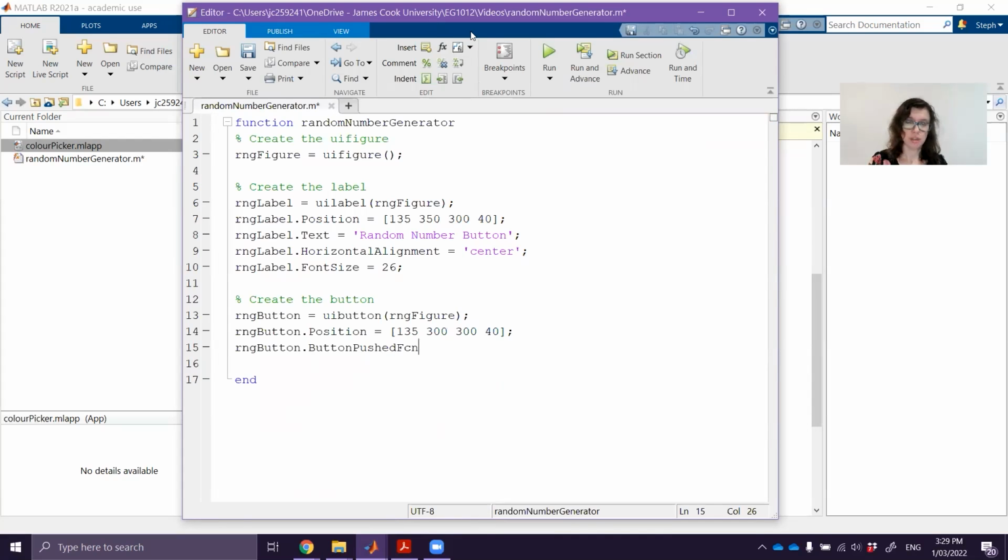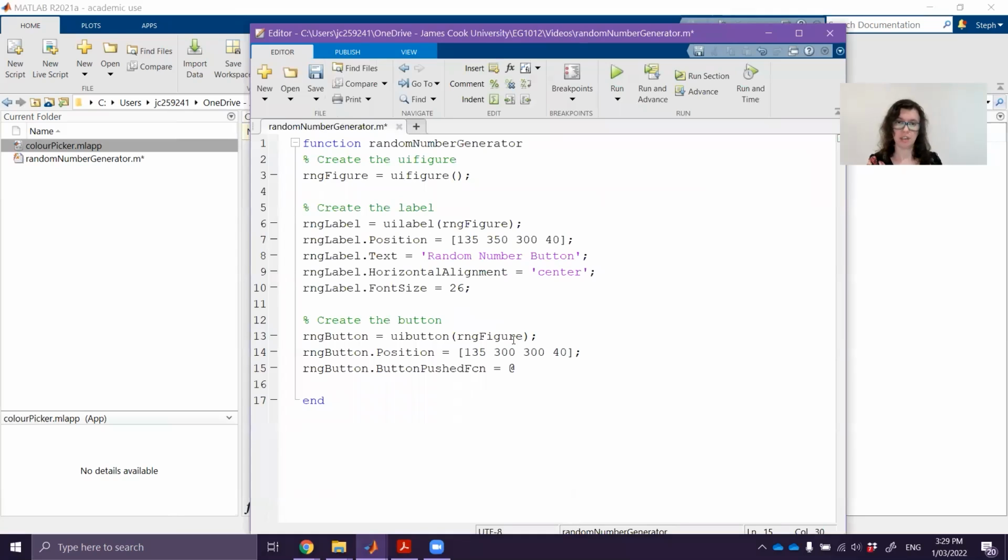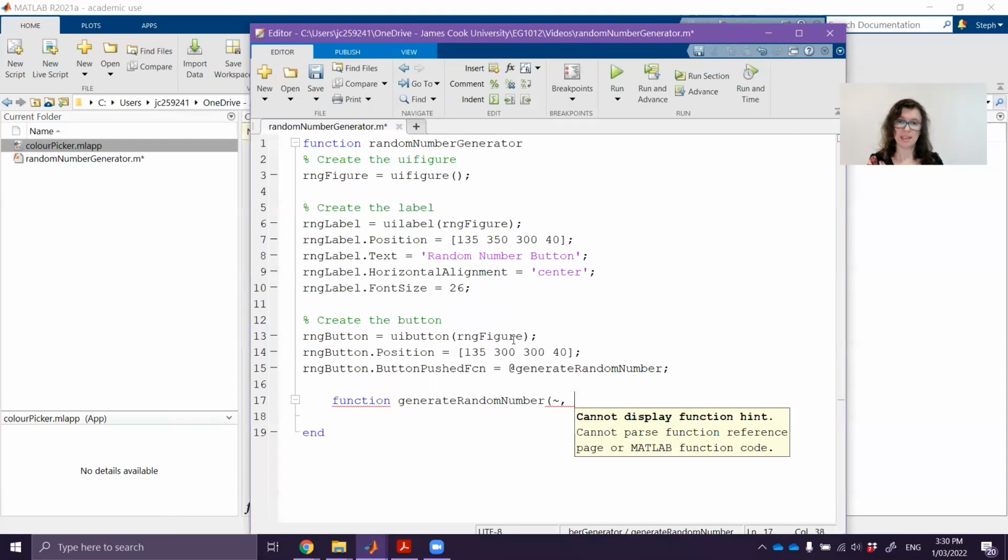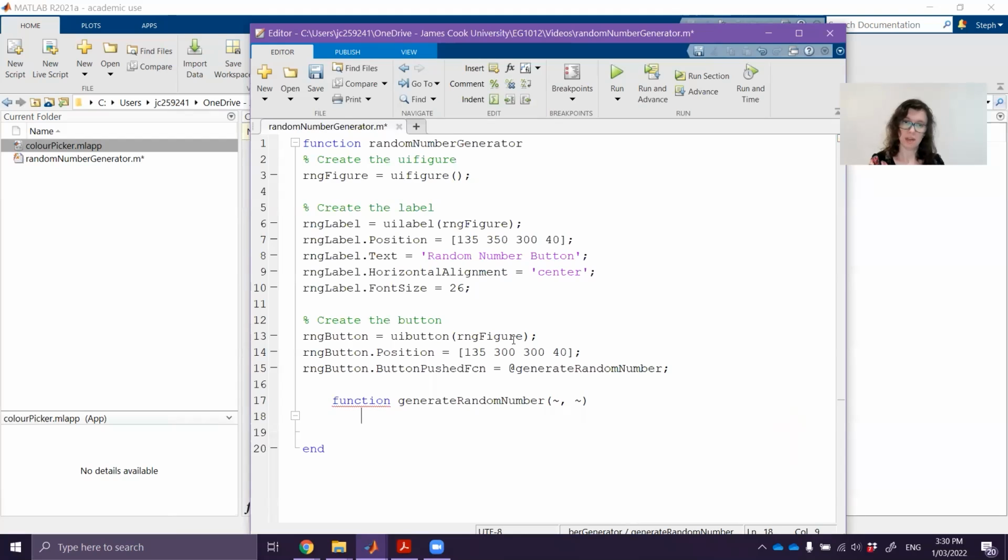So then what we can do from there is actually create a function. So we use the handle notation and we say generate, let's say we're going to call the function generate random number. Then we actually need to create that function. So function generate random number. And callback functions have to take an app and an event. So you can just put those in as little squiggly lines to say that we're not really interested in them in this particular instance.